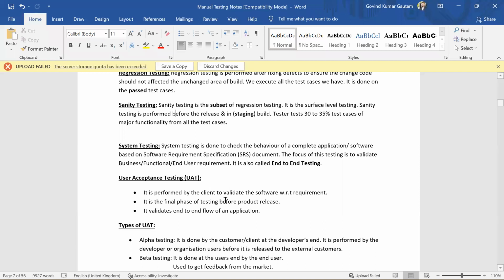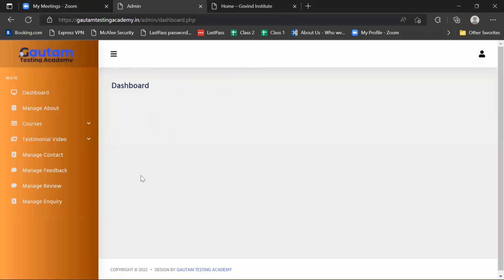If we have less time, then go for sanity testing. Otherwise, system testing. In system testing, you have to test everything properly, from 0 to 1, end to end, start to end. But for sanity, you only have to perform 30 to 35% of the test cases, for the major functionalities.